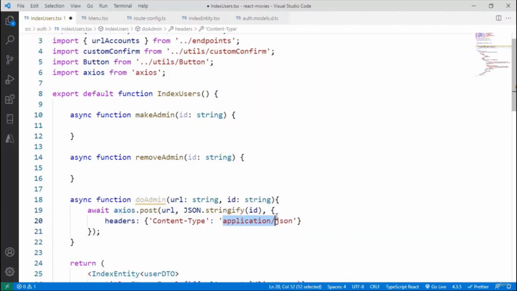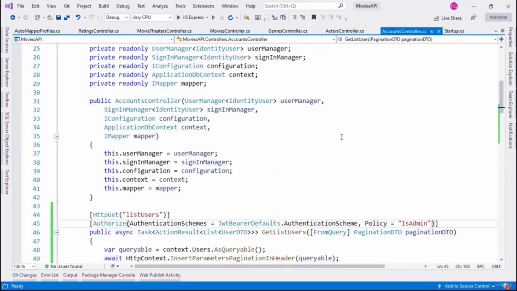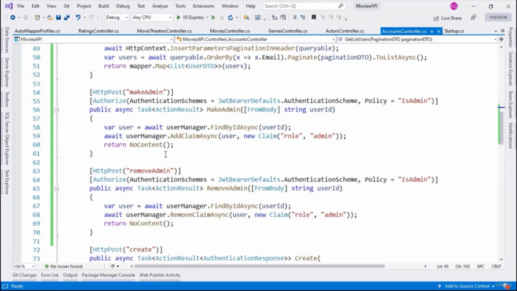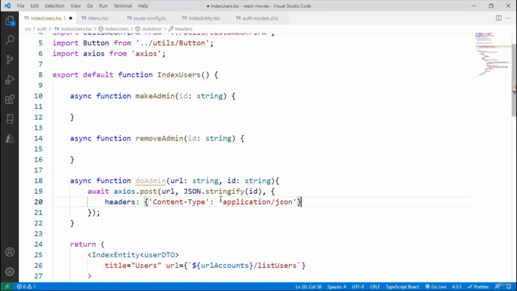Why do we have to do this? We have to do that because here in the web API, let me go to accounts controller. Here in the make admin and remove admin endpoint, we're receiving a string, which means that by default, this is sending content type text, but we want to use application JSON. So that is why I am stringifying it, the string, and also saying application JSON explicitly.